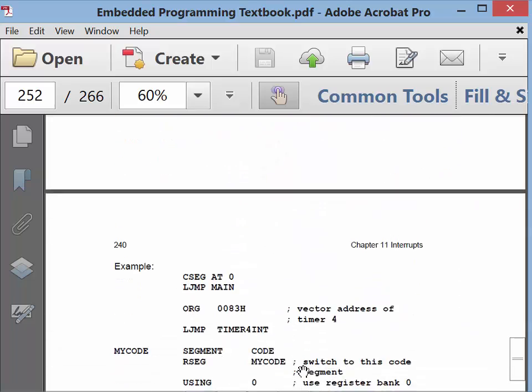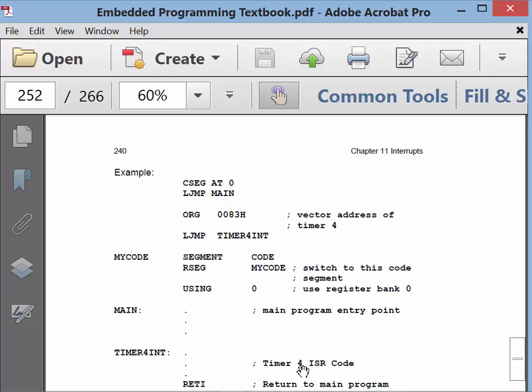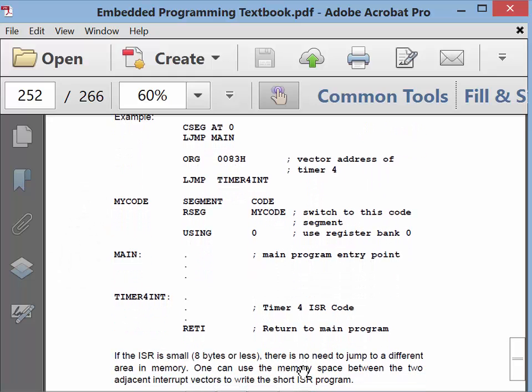Our interrupt vectors, right here. This is an example of how we will write code to use an interrupt. In this particular case, we're going to use timer 4. Timer 4 is located in the interrupt vector table. You have to have this table in order to write this code. You would look at org 083.